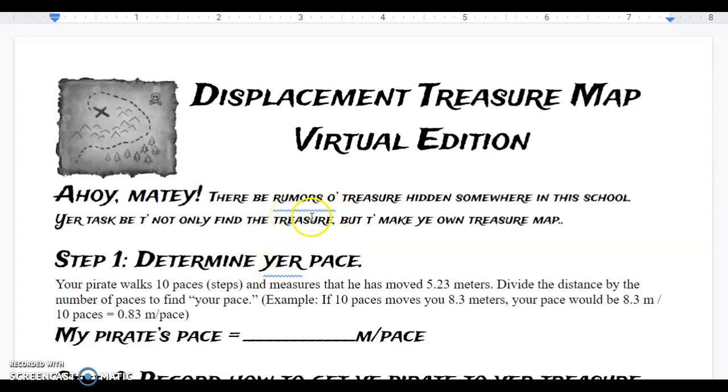And the big thing about physics pirates is they like to measure things in the metric system, but they also like to look for treasure and follow directions. So even though we have a treasure, physics pirates end up making physics pirate maps. So that's what we're going to do.